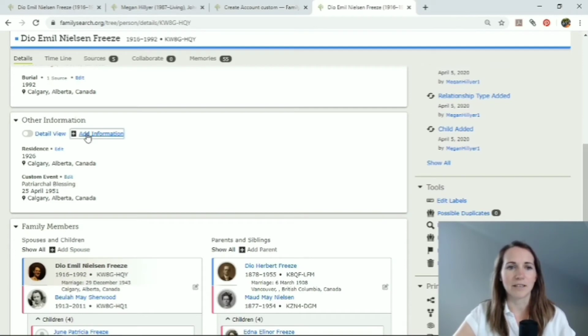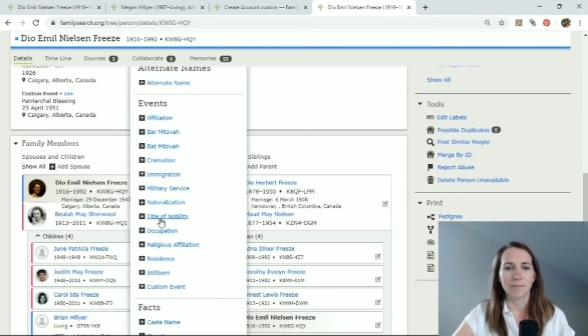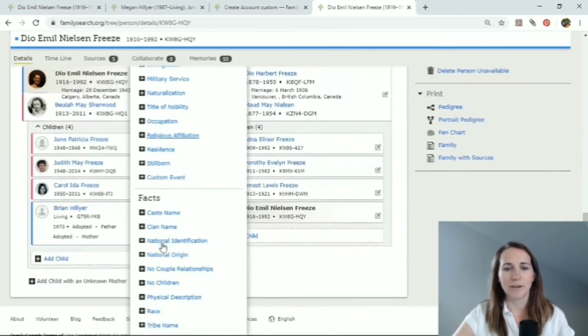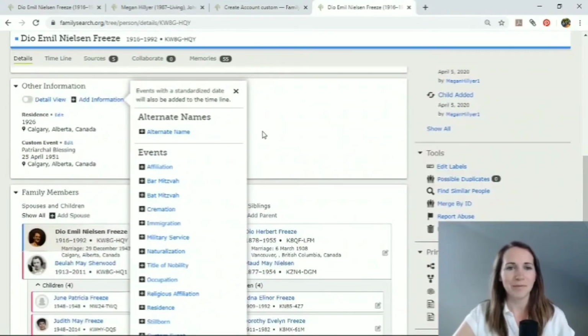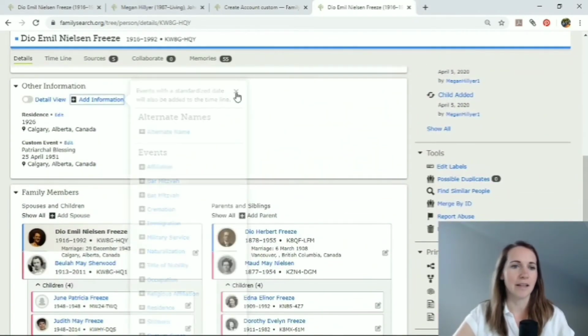You can add information here, and there are some things that show up there, like immigration, but you don't have to add these, you just can. Or an alternate name is sometimes helpful as well.